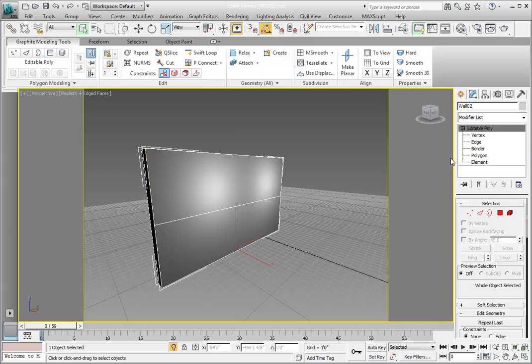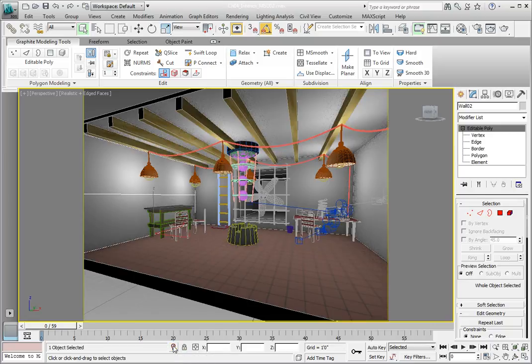Remember to exit the subobject mode by clicking on the editable poly in the modifier stack. Go ahead, let's exit isolation mode. Press Ctrl S to save the file.